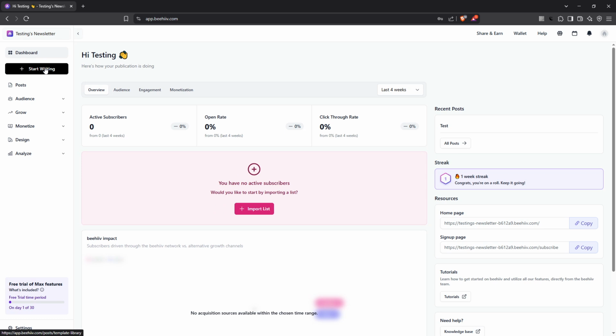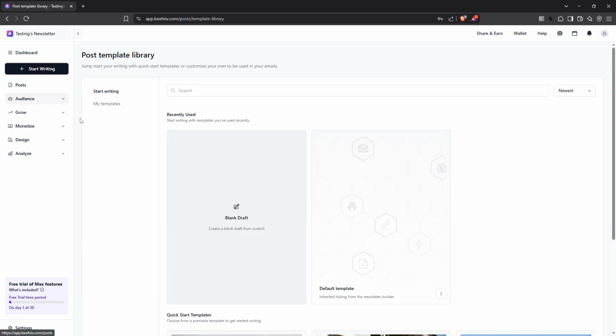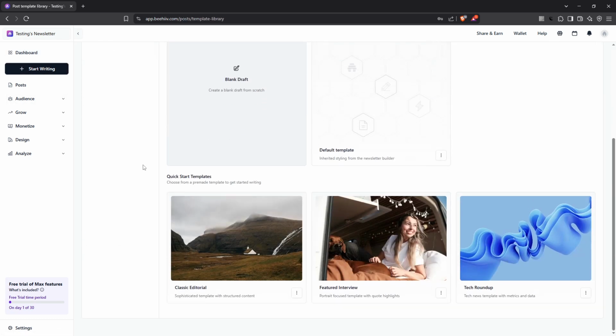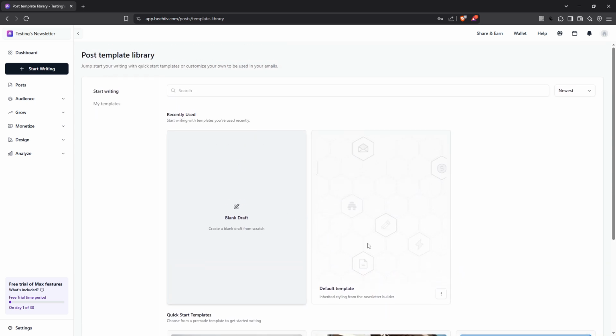Click on Start Writing. This option takes you right into the editorial space where all your creative ideas come to life. Here, you have the choice to kick off your newsletter from scratch or use one of the available templates to give you that extra creative boost. Select Blank Draft if you want a completely fresh canvas, or choose a template if you prefer some predefined structure.